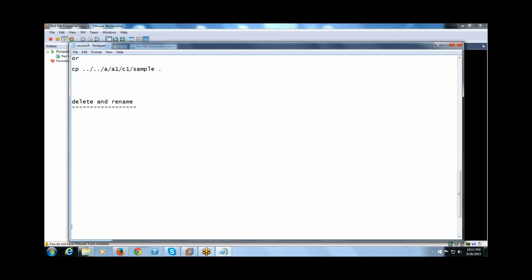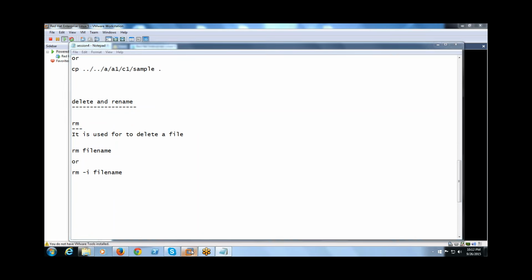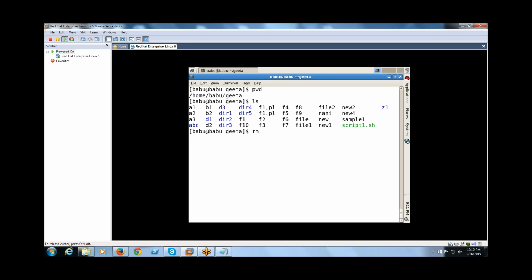Delete means generally we are using the rm command. rm is used to delete a file. So rm file name, or we can use rm space -i file name, just for information again. If you use rm file name, it deletes without any message. But if you use rm space hyphen i, then we'll get a message like this, just for confirmation, 2 times.